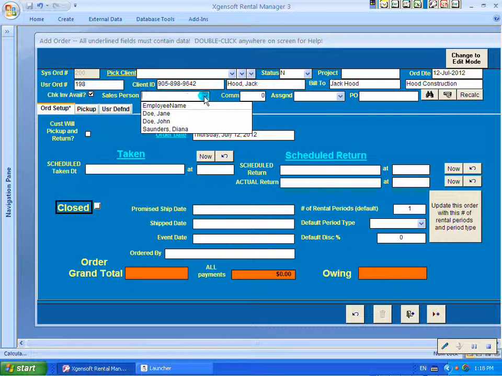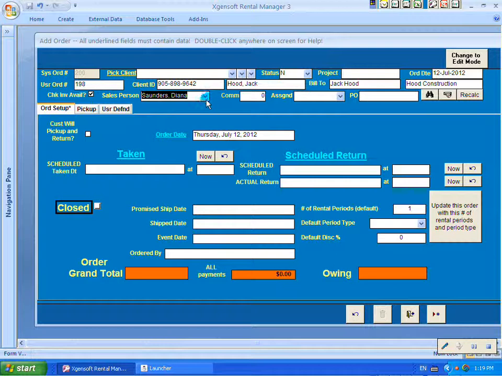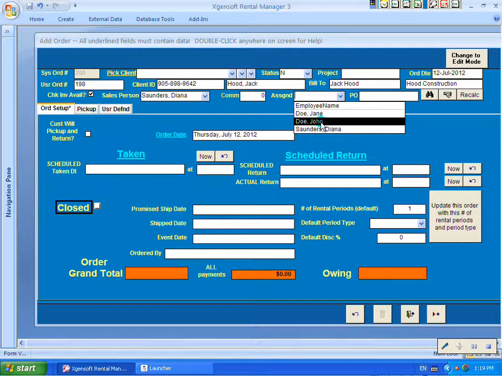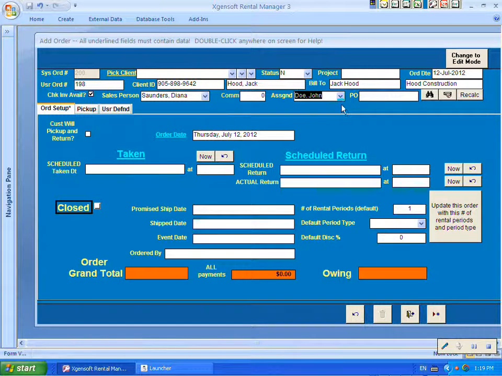You can keep a list of the salespeople that will be entering orders, and the salesperson can pull their name into the order, which will be important if they are paid partially on a commission basis. And the order can be assigned to a different employee for packing, facilitating, etc. You may keep a PO number if the company that you are dealing with requests or requires that for their invoicing.